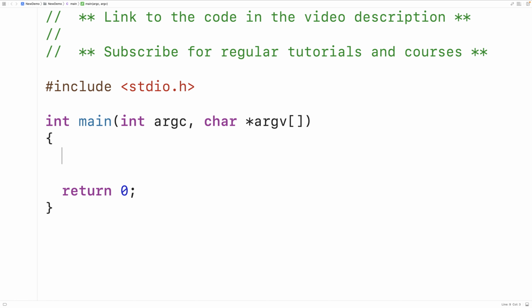In this video, we're going to learn how to calculate the area of a triangle in C using user input values for the triangle's base and height. The first thing we'll do is declare variables to store the triangle's base, height, and area. So we'll have double base, height, and area. So here we've declared three double variables.